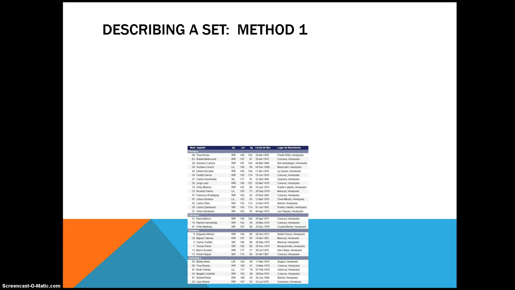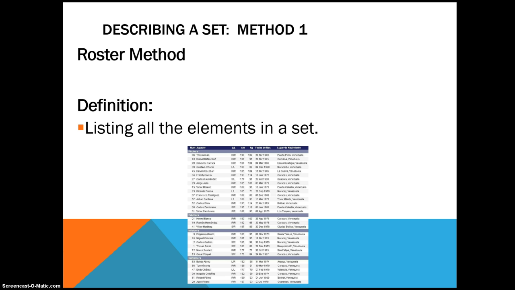Alright, so there's a couple ways to describe a set. The first method is called the roster method. And the roster method is simply listing all the elements in a set. So here is a set of baseball players. This would be what we would call a roster. And it is in a way like the roster method. It literally lists every player on this particular team.